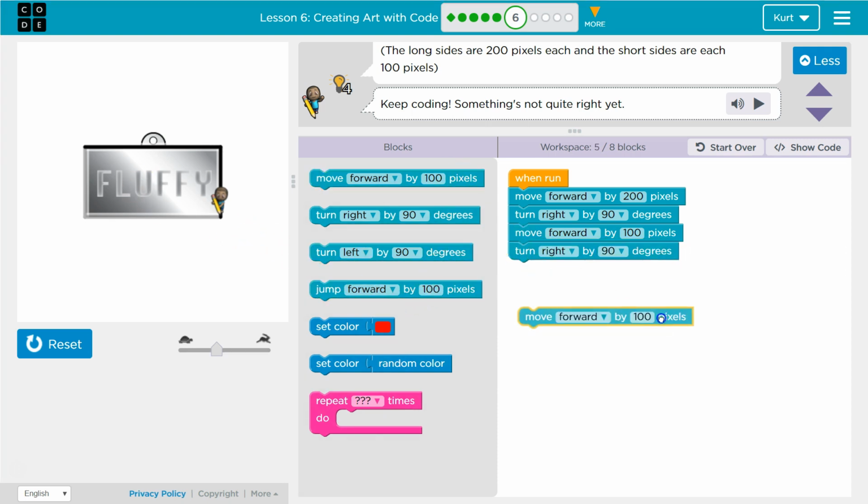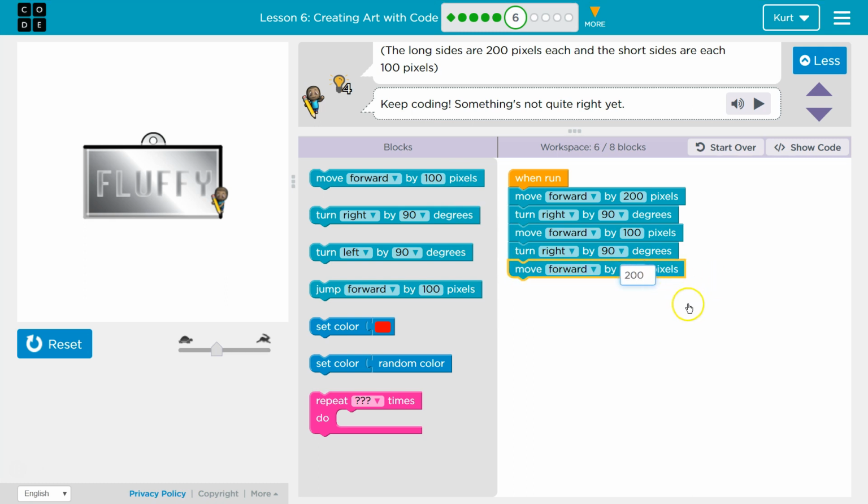And we want to move forward. How much? By 200. It's a long side. And then we want to turn again. Right. And it's a short side. I want to point something out.